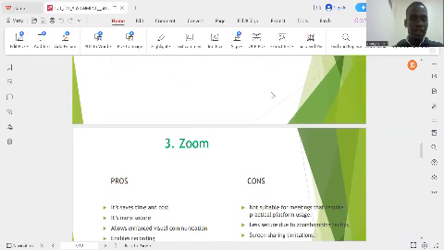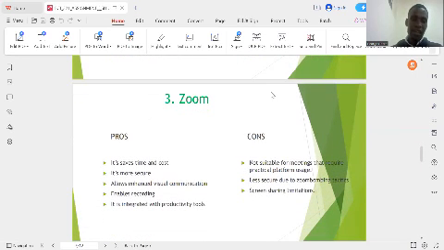Let's look at the advantages of Zoom. The first advantage is that Zoom saves time and cost. Just as I have said, it can be accessed through mobile phones. Just buy some few bundles, then you can download the app and access the meeting without any challenge.